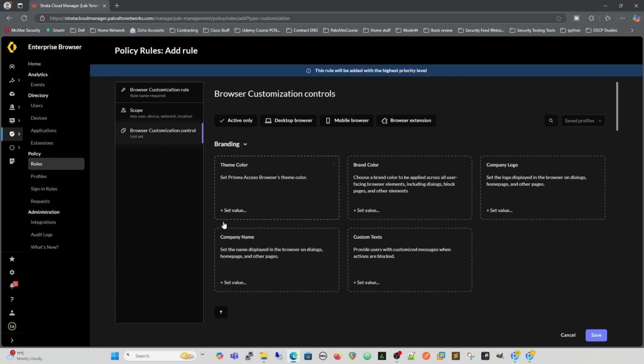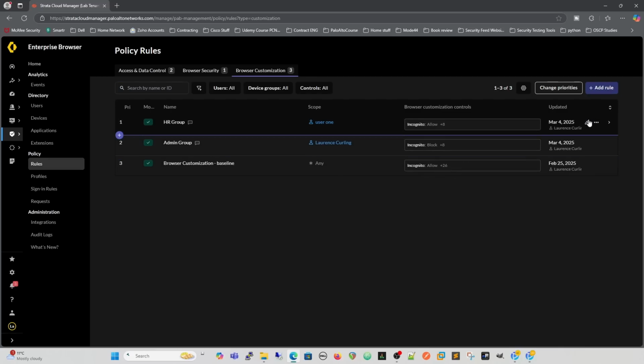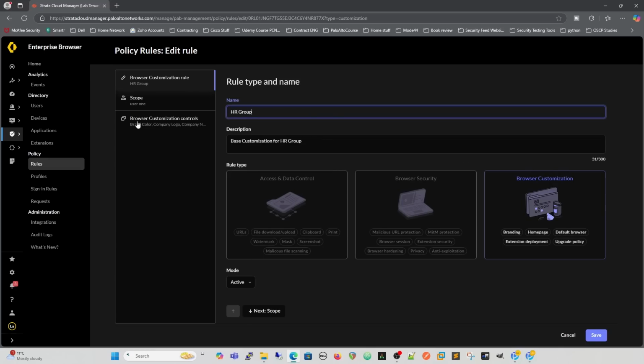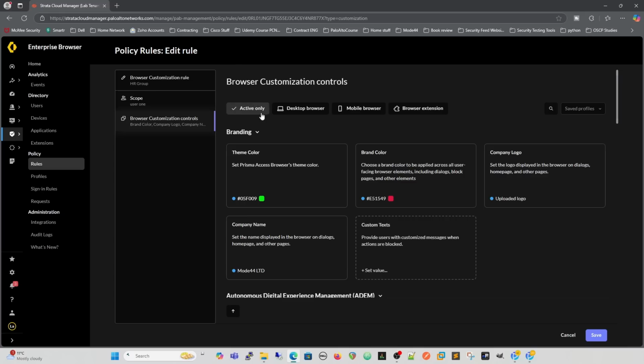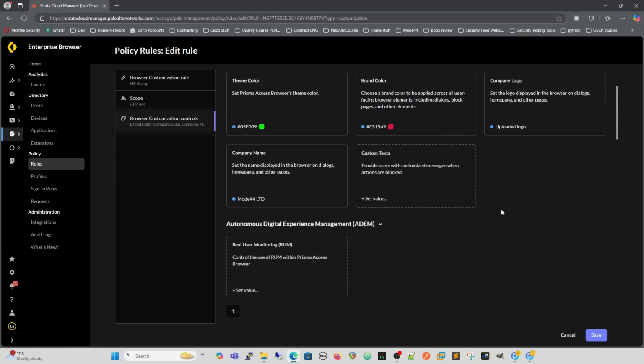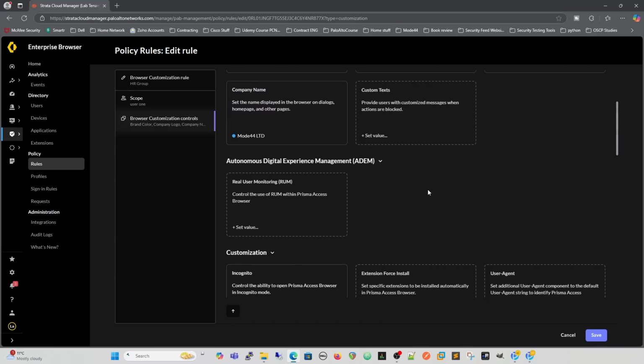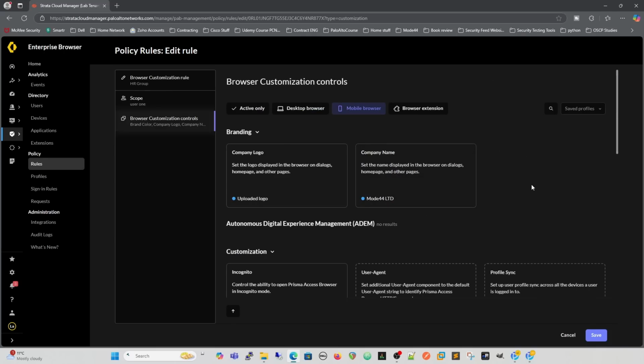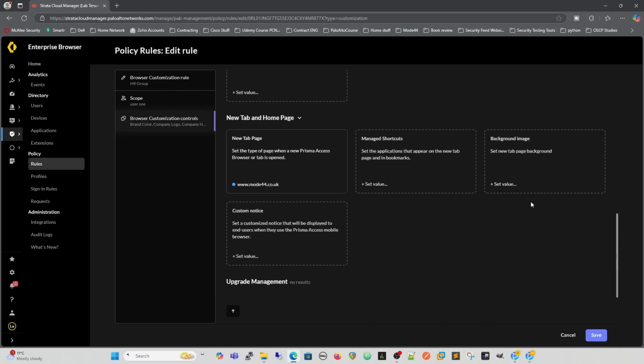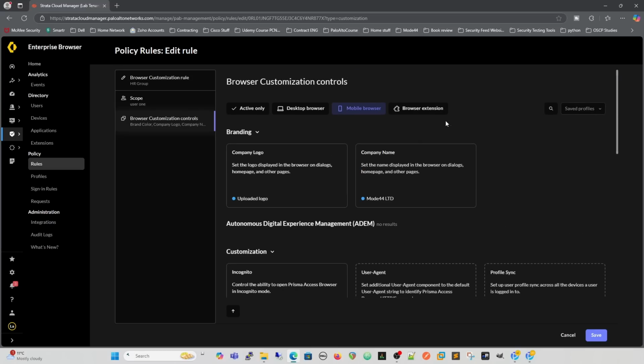And again, it's contextual. So as a demonstration, if we come back to here, go to edit our HR group, and we look at our browser customization controls, we can click on active only, so we can only see the tiles of the configurations that we've changed. We can see only tiles that are relevant to desktop browser, which doesn't really change anything because pretty much everything is accessible to desktop browser. Then mobile browser, things that are different. So for instance, we now don't see anything for ADEM because that's not available on the mobile browser. And then browser extensions, the same.